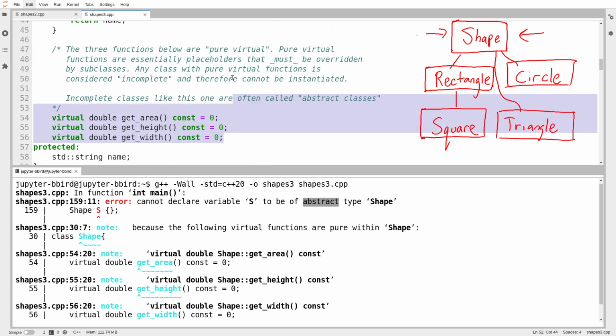It implements all of the abstraction required by shape. But the shape class is incomplete. It says, here are some functions that I need but cannot provide, which means you cannot create a class that does not provide these functions, including the shape class itself.